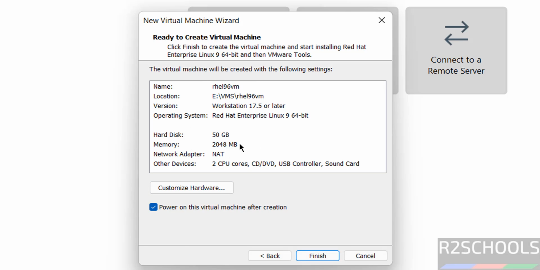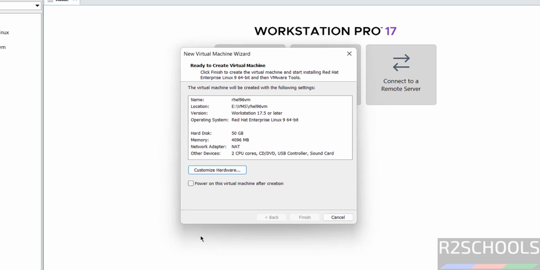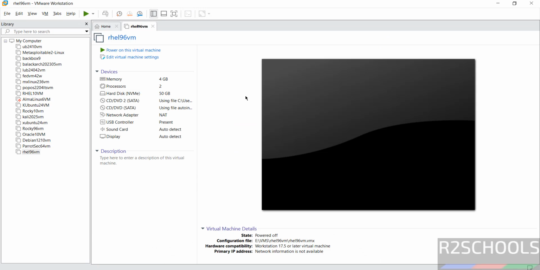If you want to modify any one of these settings, first select this one. Then click on customize hardware. Then I am going to increase memory to 4 gigabytes. Okay, you can use this pointer, or you can provide the number in megabytes. For the remaining options, I am okay. If you want anything, you can edit and then click on close. Then click on finish. See, we got the virtual machine.